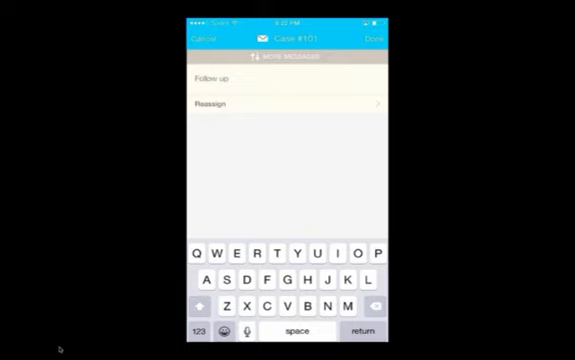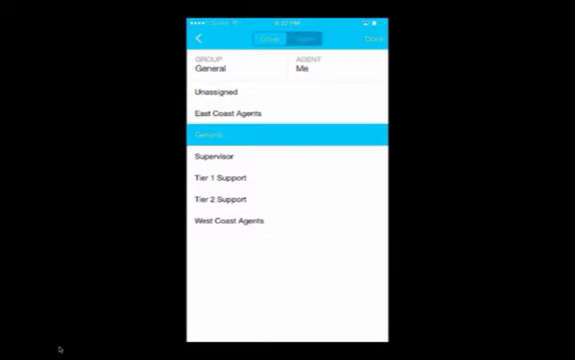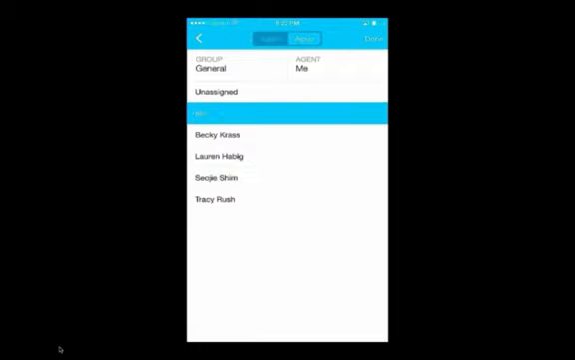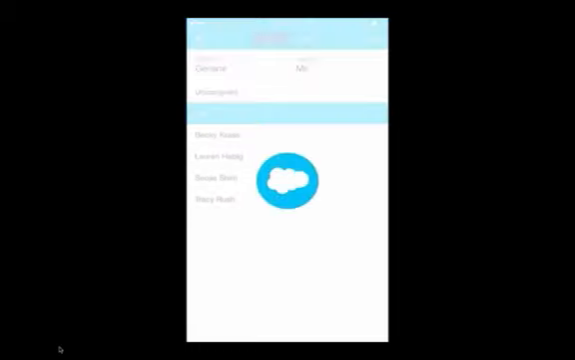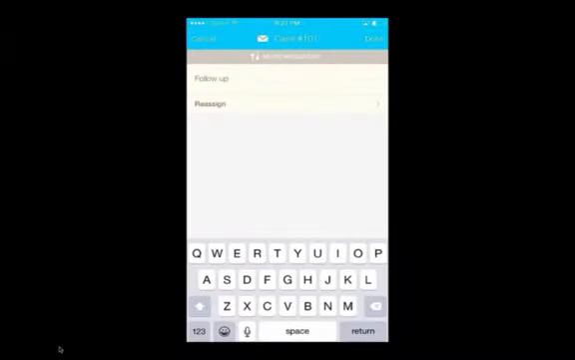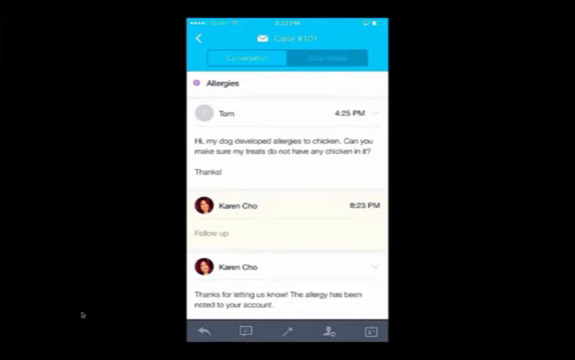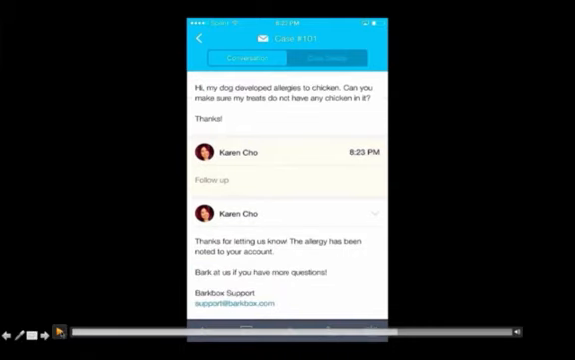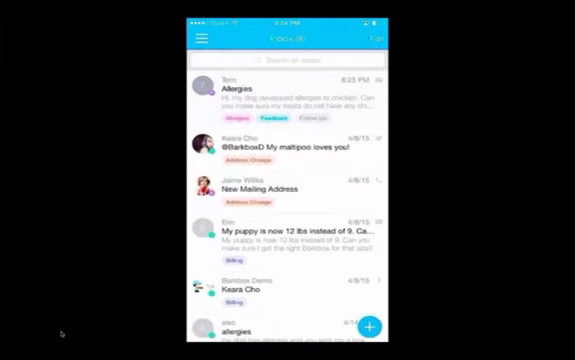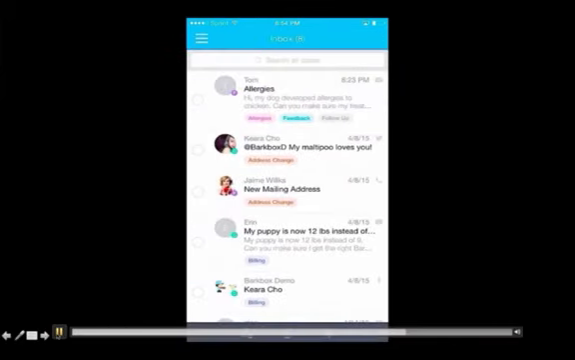So I'm adding my note here, and I'm going to assign it. And then I'm happy with my note, so I'm going to hit done. So I'm going to go back to the section I was showing you before. So the case list view.